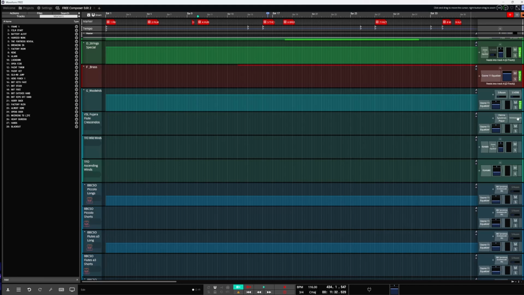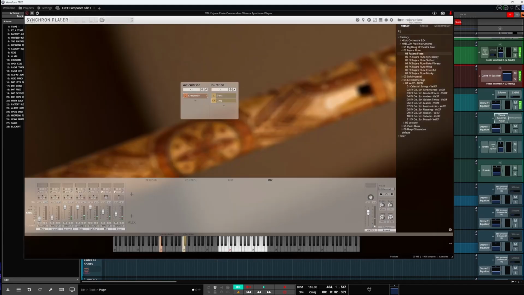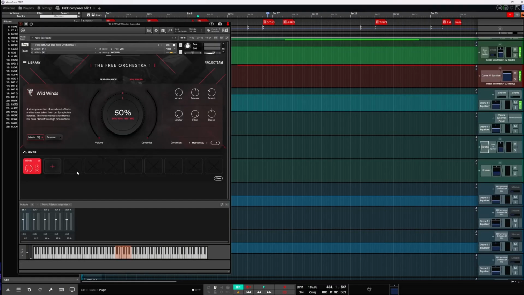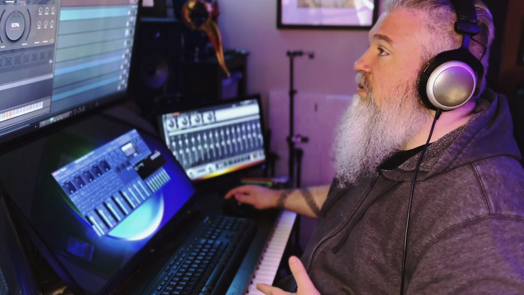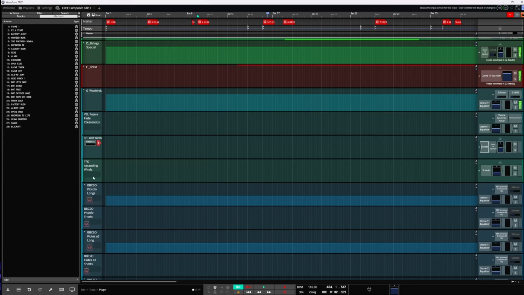For woodwinds, I've got a Vienna Synchron Player. It has a really cool, dramatic, Japanese sounding flute that really gives a unique moment in the short film. And then below that, I've got some Free Orchestra, Wild Winds. So it's got some very unique effects that go to it from the Wild Winds.